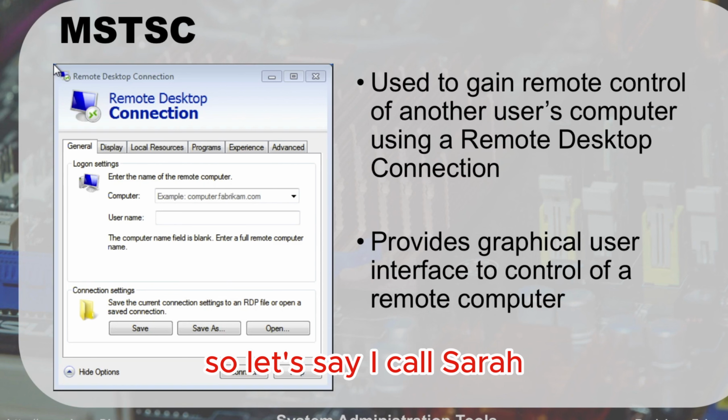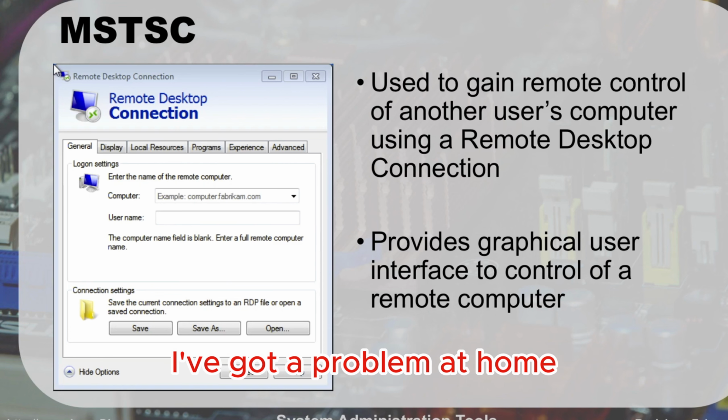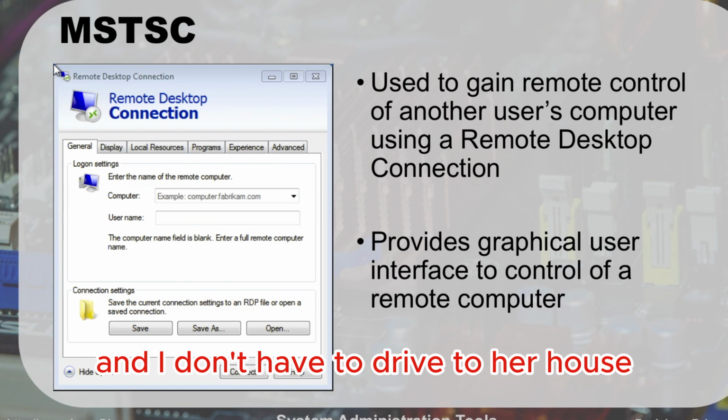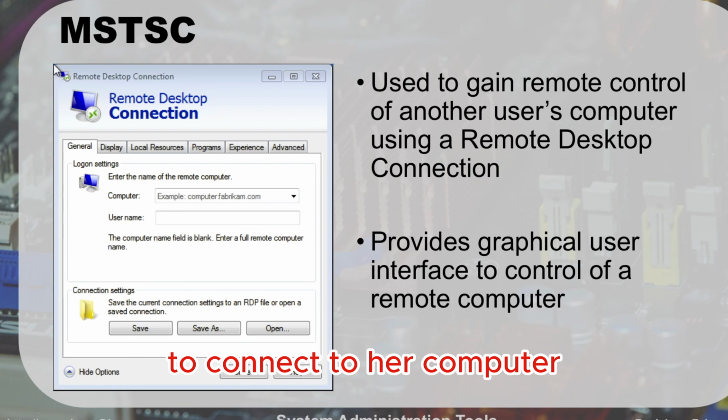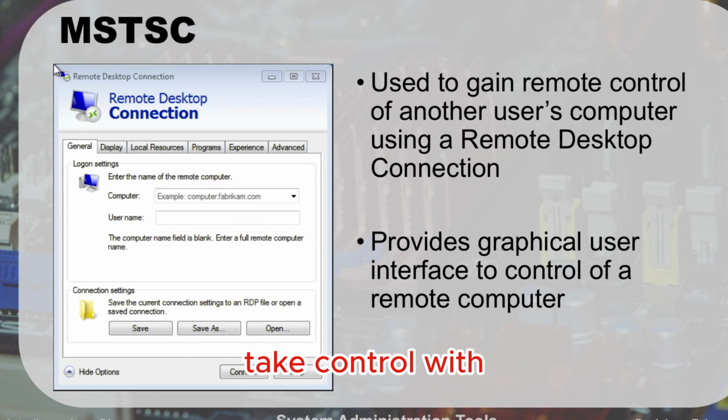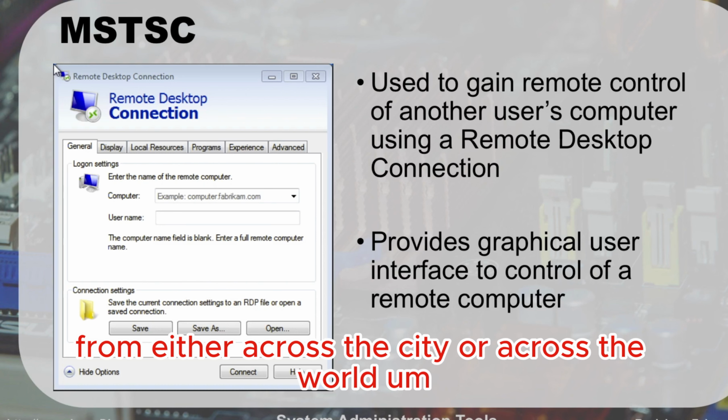So let's say I call Sarah. Sarah calls me up and says, hey, I've got a problem at home, and I don't want to have to drive to her house. I can actually use this remote desktop connection to connect to her computer, take control of her mouse and keyboard from where I'm sitting, and fix it from either across the city or across the world.